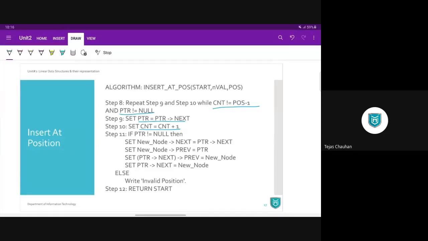Once you are done with this traversal process, you will check your PTR. If PTR becomes null, you say invalid position. Now if PTR is not null, then that means you have reached the place where you actually want to insert a new node. Then what we do is we update our new node pointers first. So new node previous is PTR, new node next is PTR next.